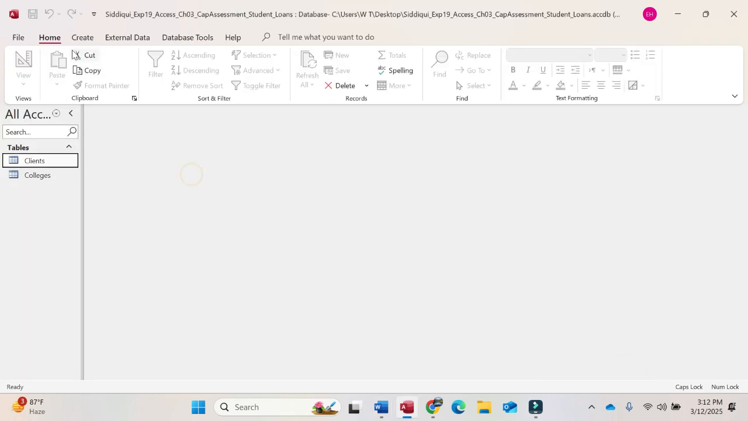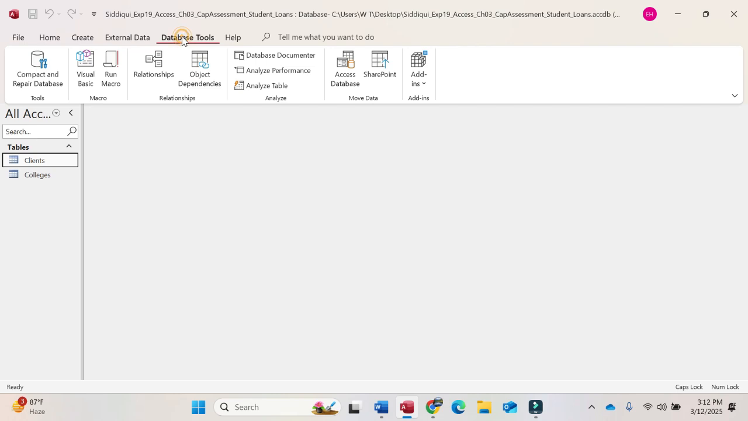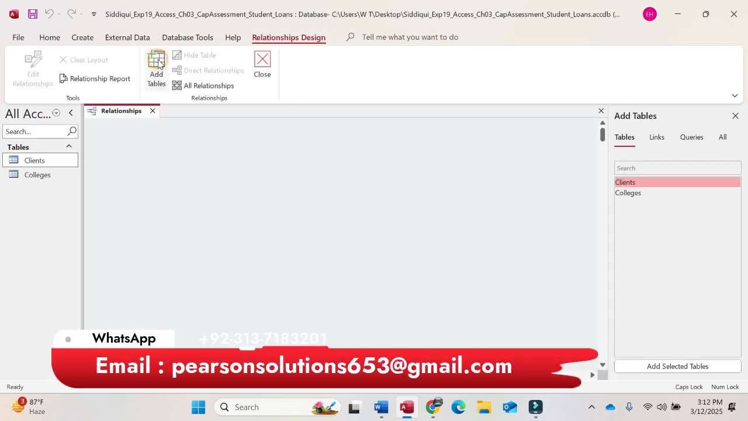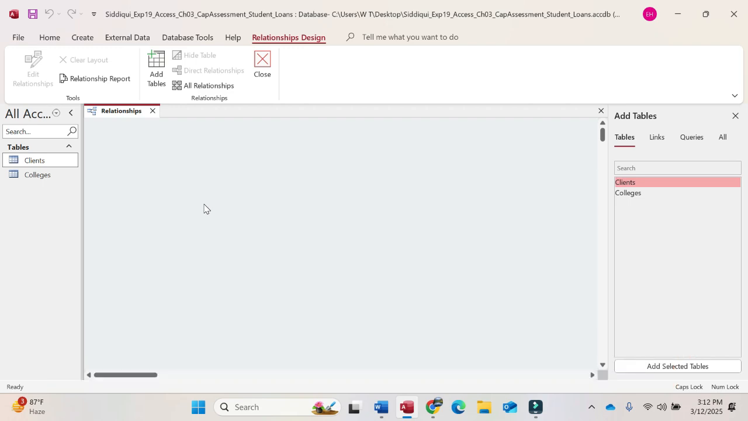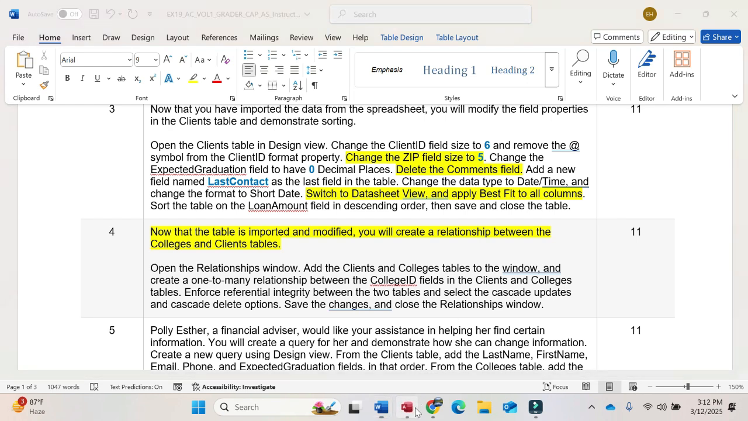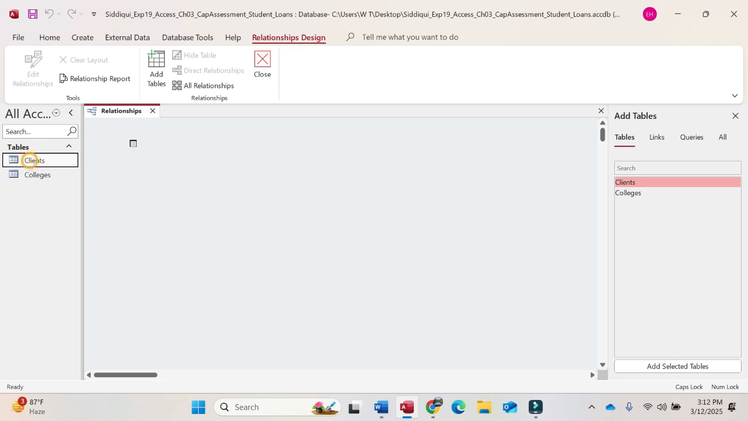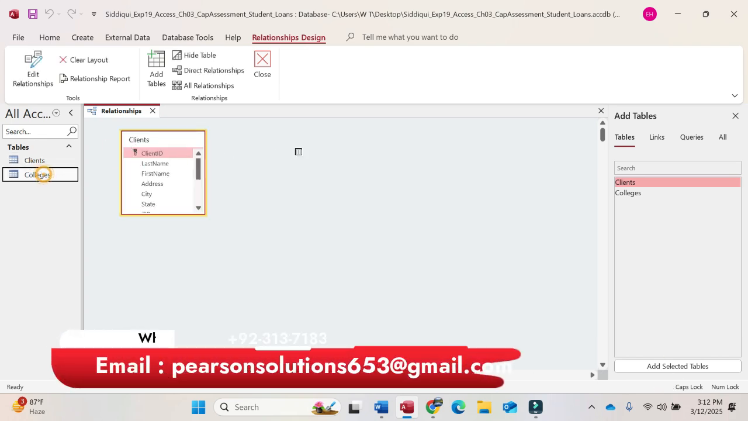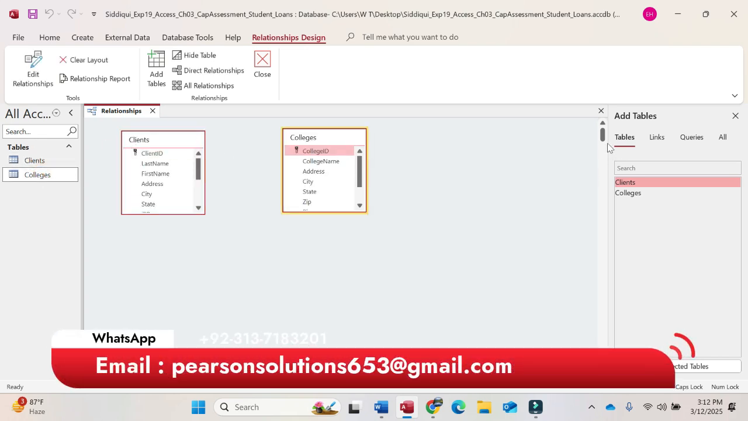How to open the relationship window? We have to come to the database tools tab. Just hit that relationship window box and it will open. What we have to do next, it is saying, add the clients and colleges table to the window. This is the client and this is the college.